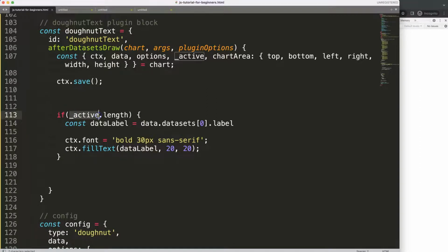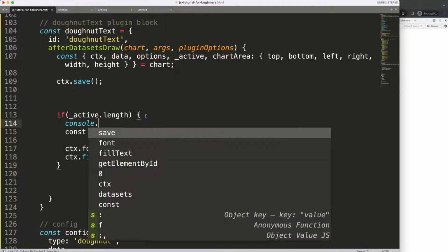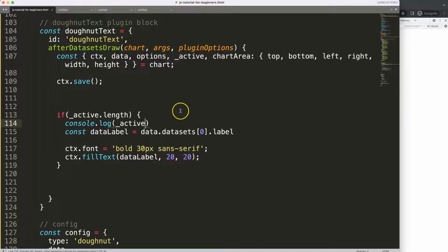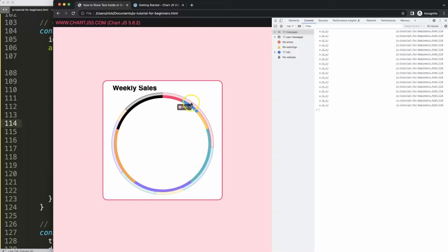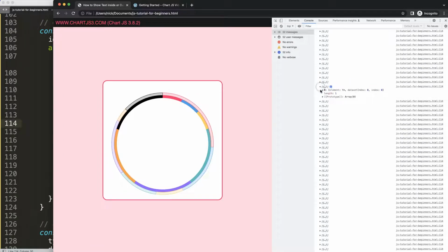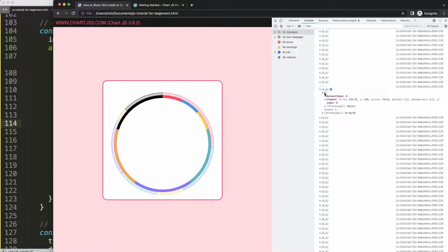Remember here the length. So I'm going to do here console log again, and let me show you exactly what we're going to do here. Save this, refresh. If I hover over it, we see the information. Click on this, you can see here index 0. It doesn't matter if you are on this one or that one, it's always index 0. Why is this always index 0? Because we're hovering over one specific item here.